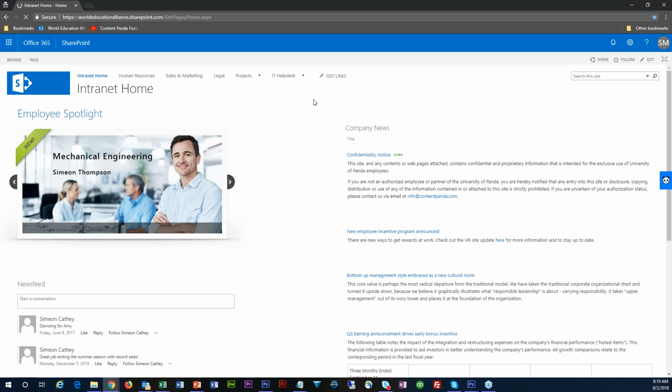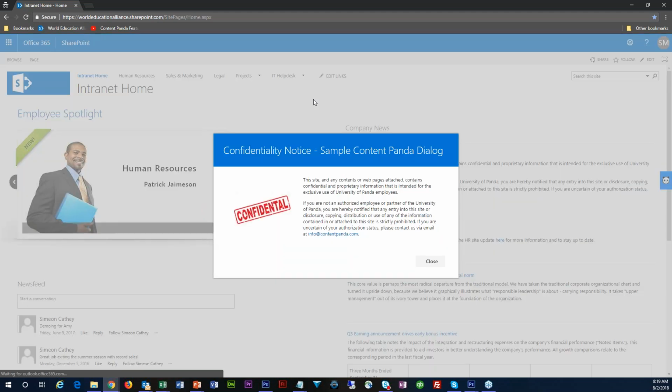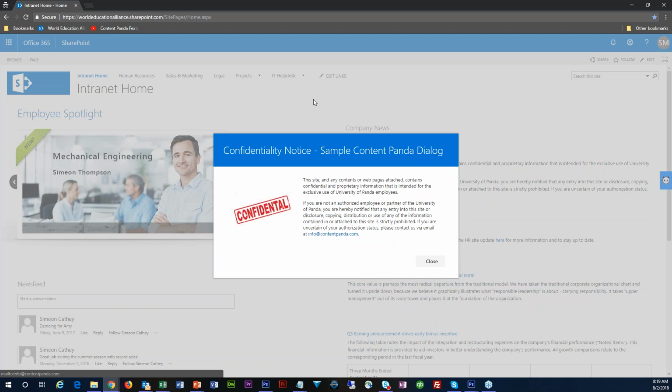So I'm just going to refresh the page here, and now it's my next time in, and there's a Content Panda pop-up that says, "Hey everybody, this is a confidentiality notice."